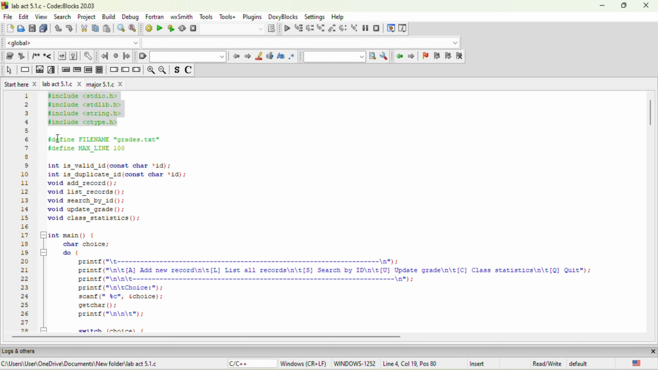Next, we have to define macros for the file name and buffer size for safety. So we define the file name, and we have to limit the length of the lines to prevent buffer overflows while reading from the file. So we have here #define MAX_LINE 100.